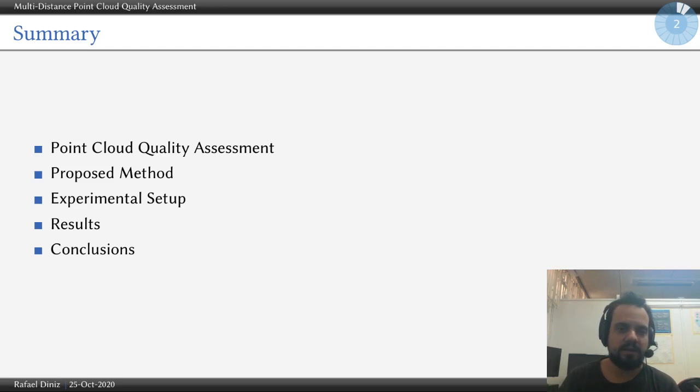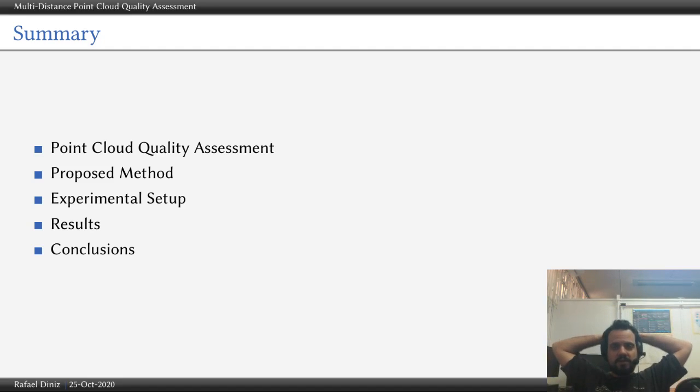So, this is a brief outline of what I'll present. I'll start with a brief introduction about point cloud quality assessment. Then I will explain a bit about our proposed method. Then the experimental setup, results and conclusion.